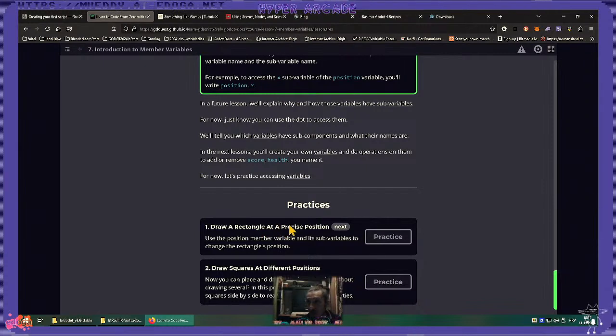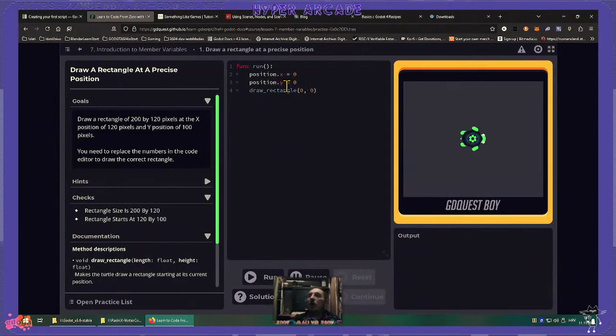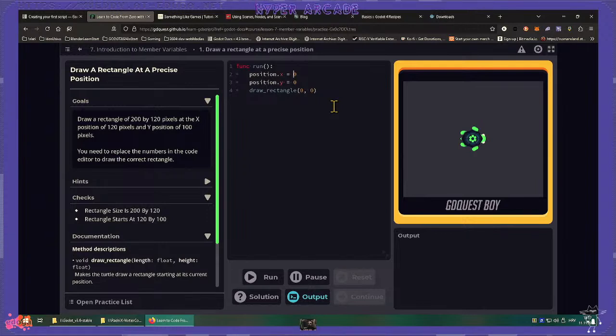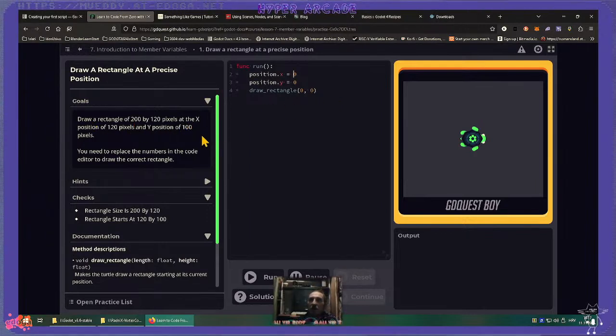Draw a rectangle at a precise position using the position member variable and its sub-variables to change the rectangular value. Draw a rectangle of 200 by 120 at the x position of 100 and y position of 100. You need to replace the numbers in the code editor to draw the correct rectangle.